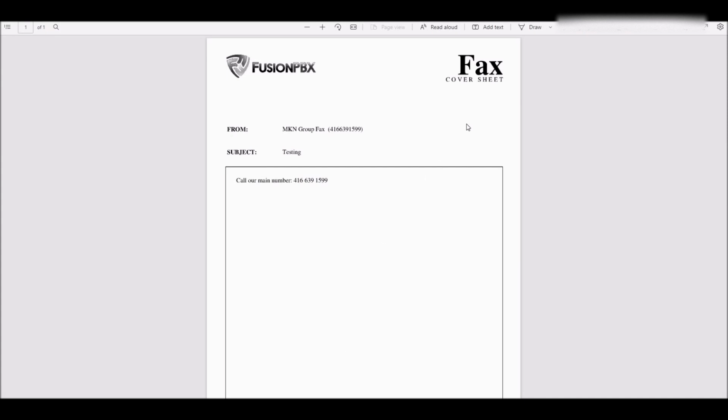Now, this cover sheet is very plain. You see you have the FusionPBX logo. This can actually be changed, but I will not get into that within this specific video because we're trying to focus on sending out the faxes accordingly. This may be a video I may want to do sometime in the future, but for now, we're just going to stick to what we have. So this is the preview of it.